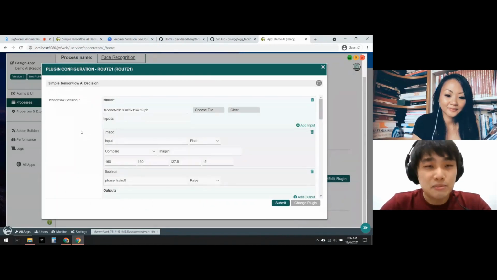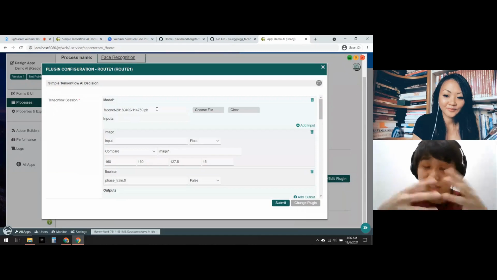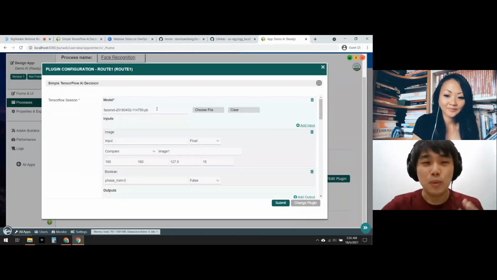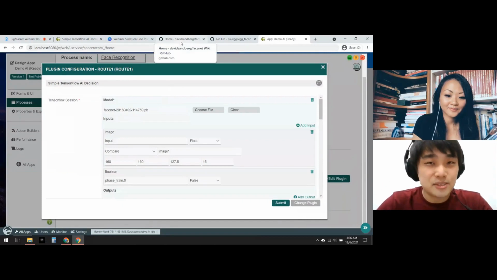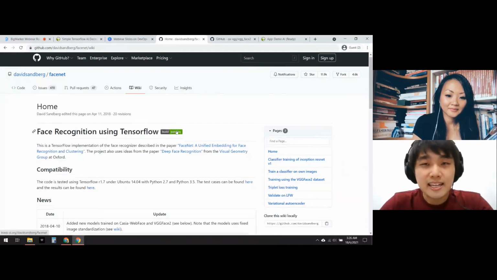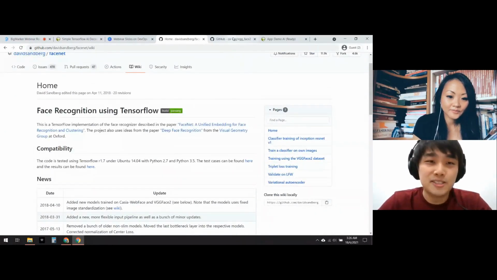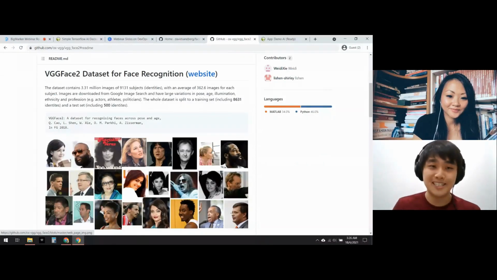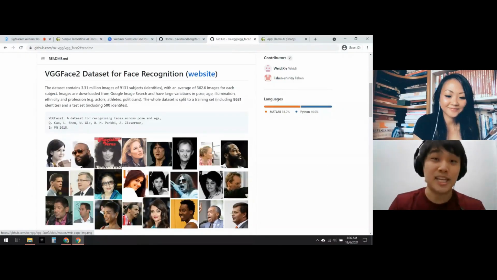Right here is where I upload the pre-trained AI model. Where I got this AI model from, I would like to give credits to FaceNet for providing the pre-trained AI model. You can go there and check out their GitHub page. And I would like to also give credits to VGGFace2 for providing the training data set for the AI model that we will be using today.